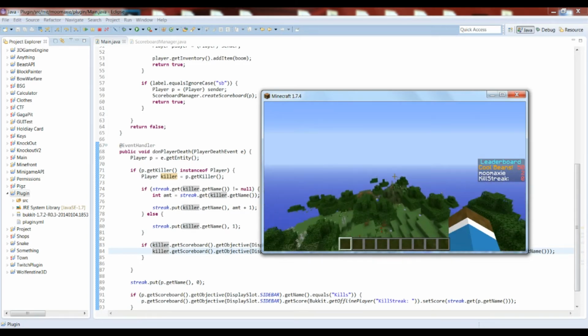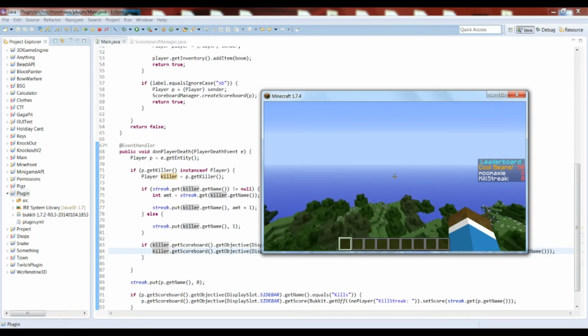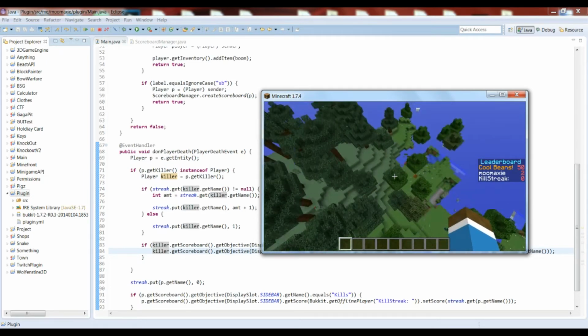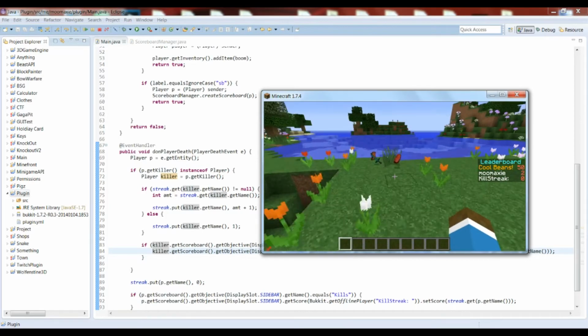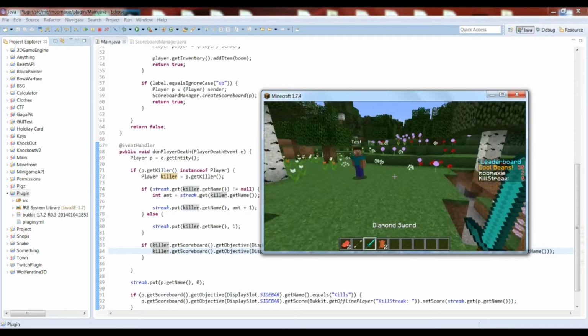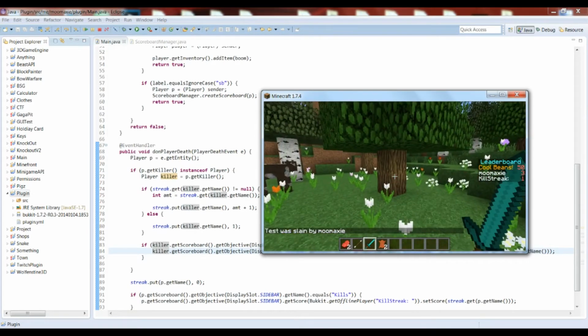So, this will stop our killstreak thing. And I'll probably do one more thing on scoreboards, which will help out a little bit. See where's the test. There he is. Alright. Alright. So now, if I had to go back up and test again, you notice our killstreak went up.